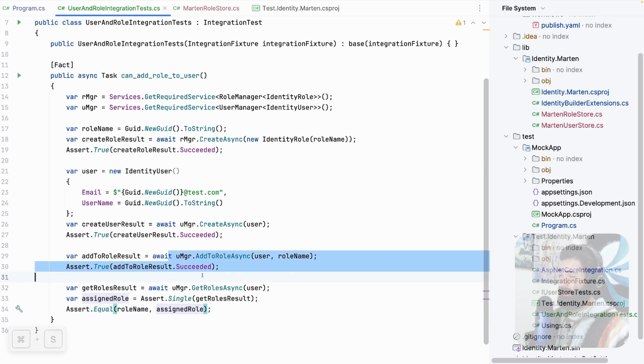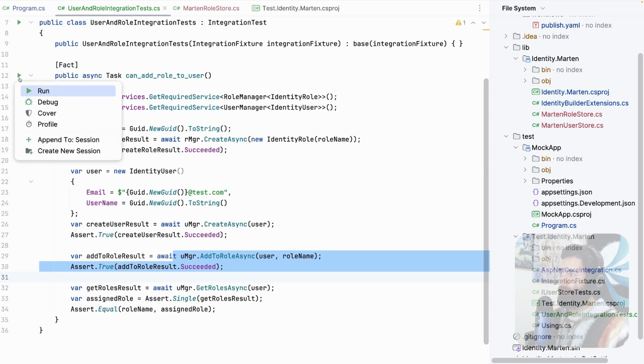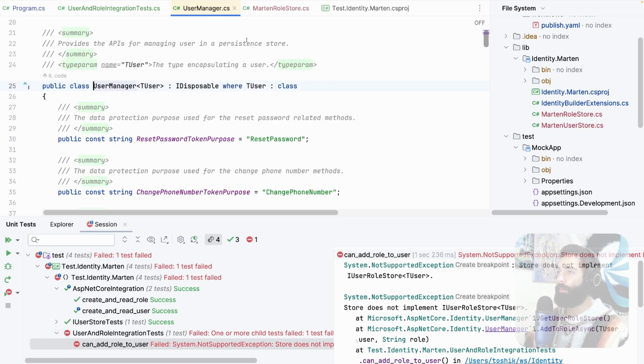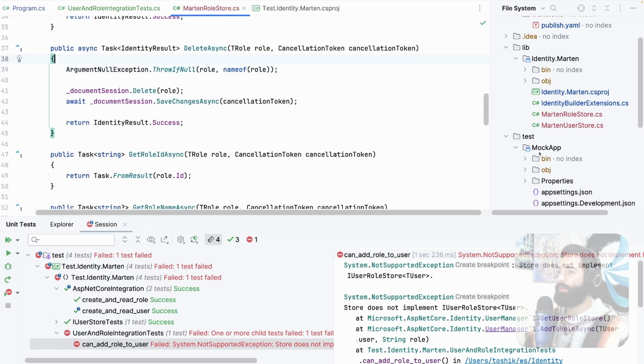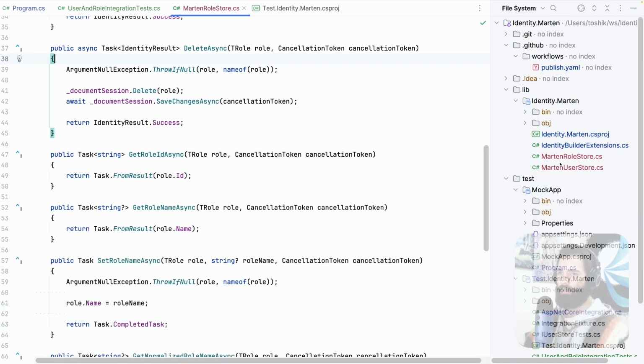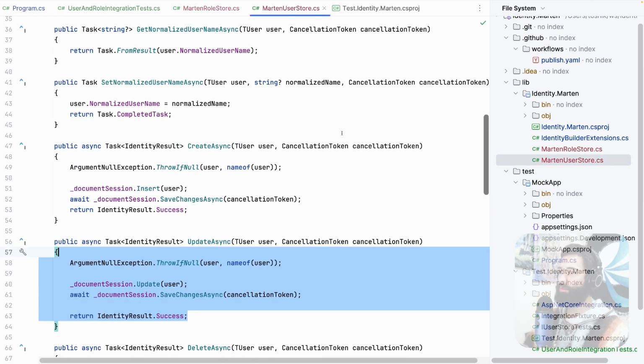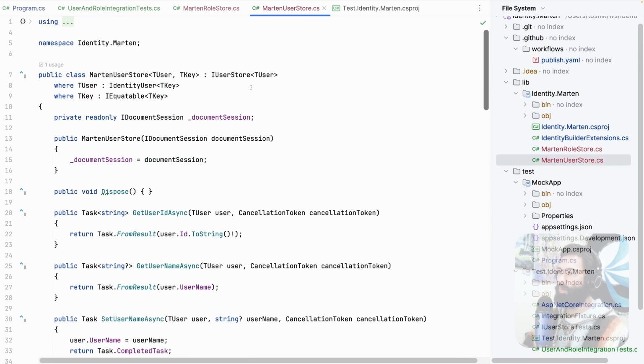All right, so here's the test. I am expecting to fail on this point over here. Let's go ahead and run. And there we have it. So we're not implementing this particular interface on the user store, sorry, not the user manager, on the IUserStore. So let's quickly have a look at Martin user store and see what it will take to add.